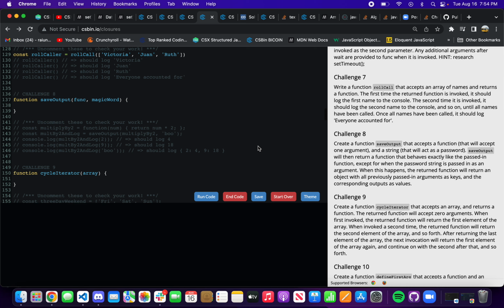saveOutput. Create a function saveOutput that accepts a function and a password string as an argument. saveOutput will then return a function that behaves exactly like the passed-in function, except for when the password string is passed in as an argument. When this happens, the returned function will return an object with all previously passed-in arguments as keys and the corresponding outputs as values.